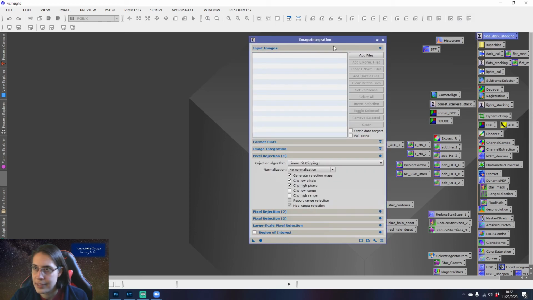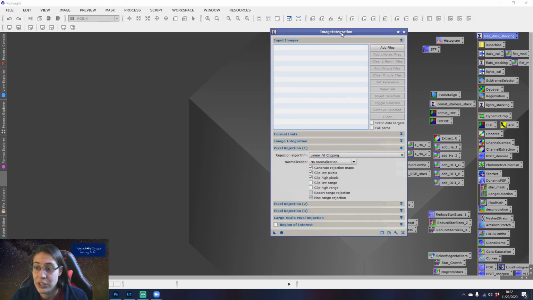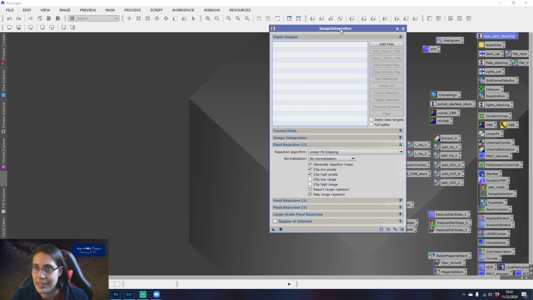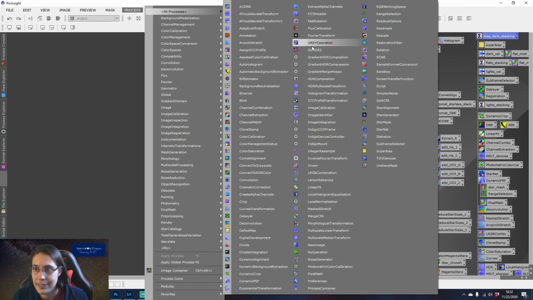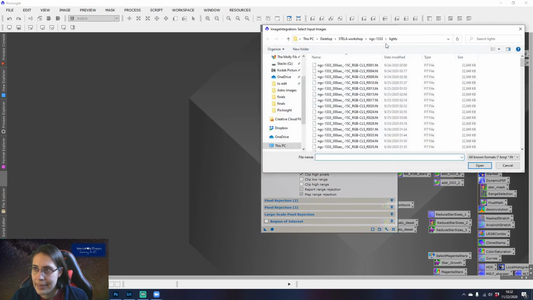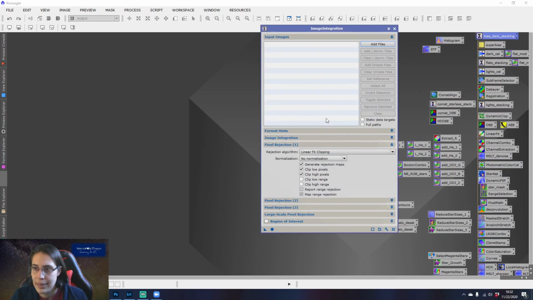So to stack your darks that you've taken into a master dark, you're going to use the image integration process, which again is under processes, image integration. I just have it saved out over here because I use different settings for it than I do for stacking lights. You will add your dark frames. I'm not going to actually do this here, but you go to where your dark frames are stored, you select them, add them here.